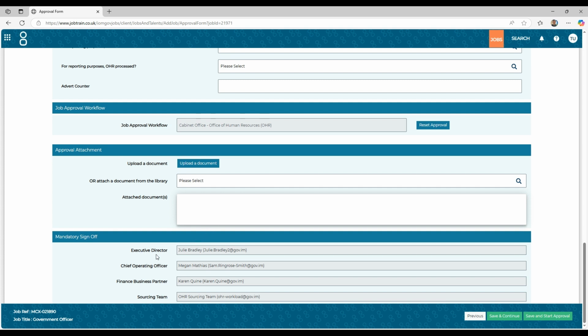The bottom section, called Mandatory Sign-Off, will show you the order of people your vacancy will be sent through as part of the approval workflow. If you've chosen the wrong approval workflow, you can simply click Reset Approval and choose another option. Be mindful that this will also delete any documents previously uploaded.